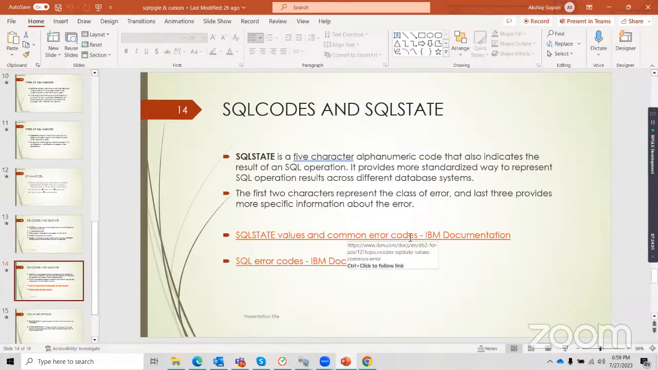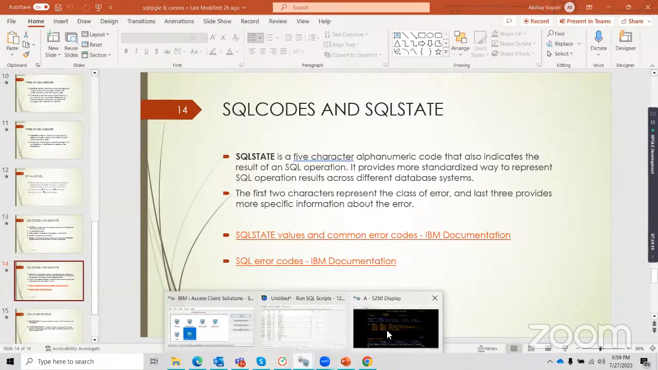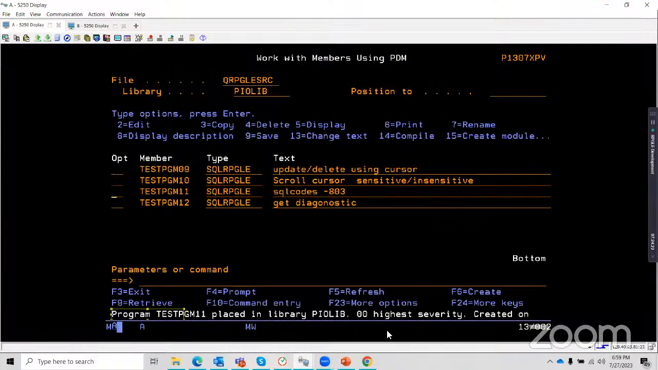I have given 2 links to the IBM i documentation where we can check the various SQL states and SQL error codes which we may encounter in our programs. For 100 we have seen that it is for end of file or no record found. 0 means it has successfully executed. And let's see.